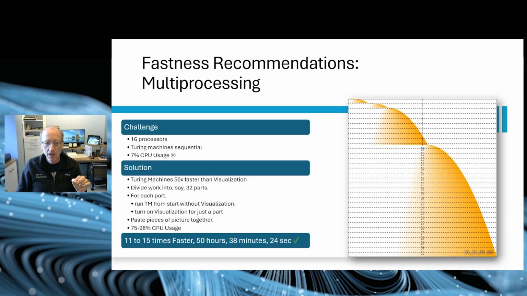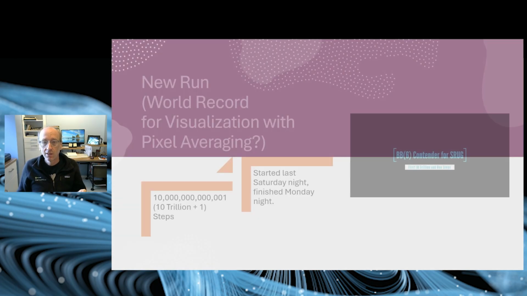And then we have 32 of these images, and we can just carefully stitch them together to get the main picture. And if I do that, then I get this happy circumstance where my CPU meter is now going at 75 or 98%. And that makes the whole thing 11 to 15 times faster. So the actual runtime was 50 hours, 38 minutes, and 24 seconds.